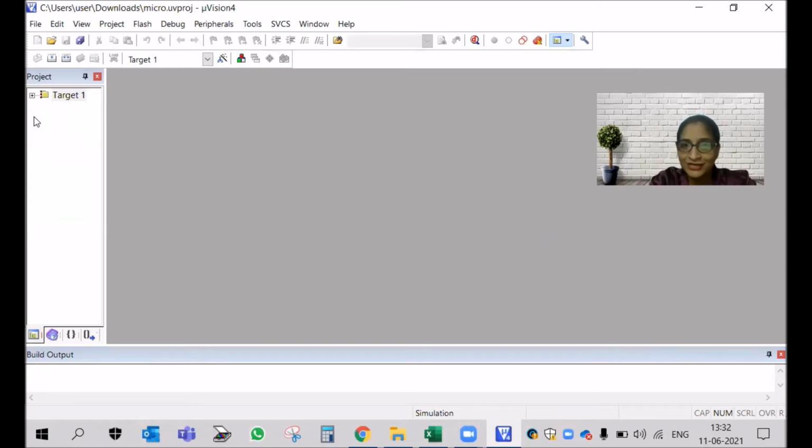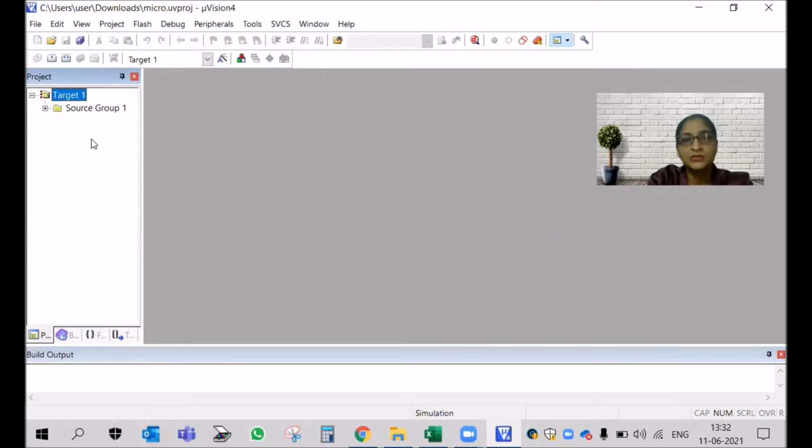It means our project is 70% created, right? We'll click on this plus, I'll just maximize. So source group 1, again we'll click here. Right, so now your project has been created. Now the time has come to create a file. Why is this file required? Because you have to write down your program in that file.